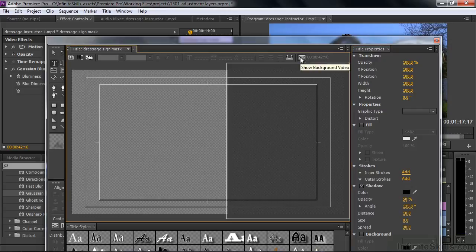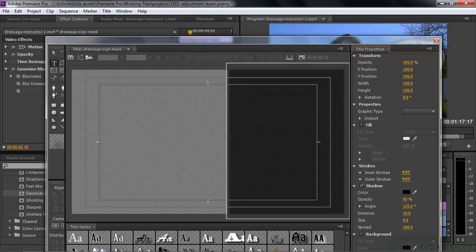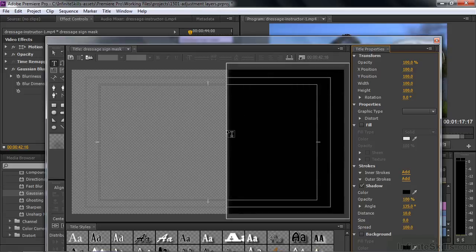You turn this little guy on so you can see it a little better. I'm going to spread it out to 100. That gives a little bit of a soft edge. Not as much as I'd like, but at least it's something. And I'm going to increase the opacity like that. So you can barely see it has this little soft edge there.